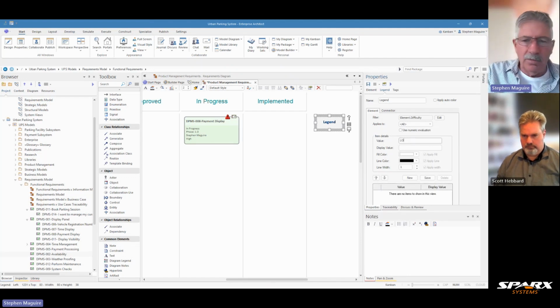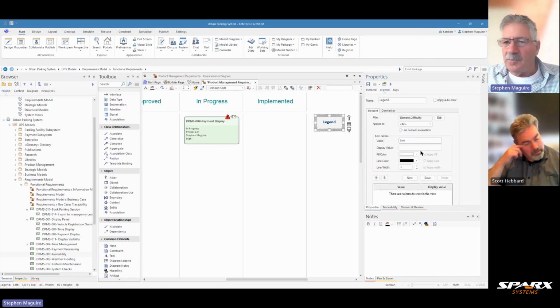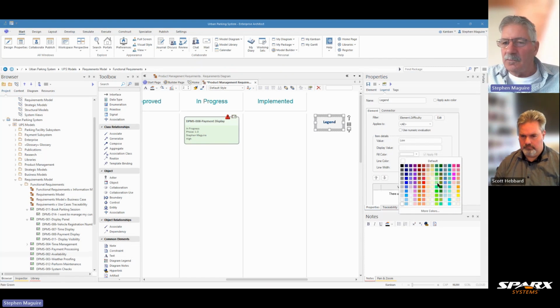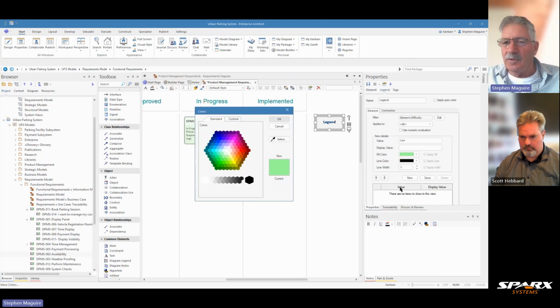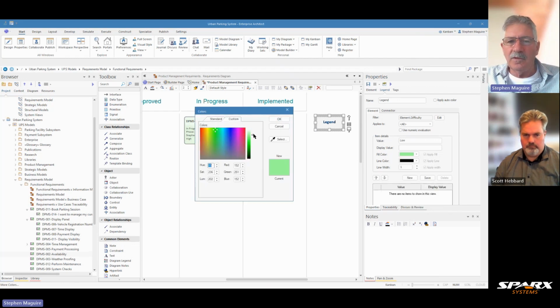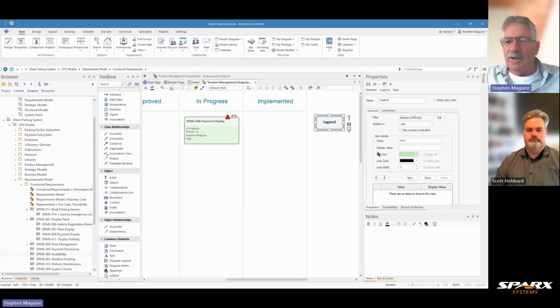So I'll go, low there for the value, and let's put a display fill color in there of this green, say, and let's tone that down just a little bit. It's a bit on the bright side, so we can easily change those custom colors. We don't want it to be too close to that other color, but that's good.